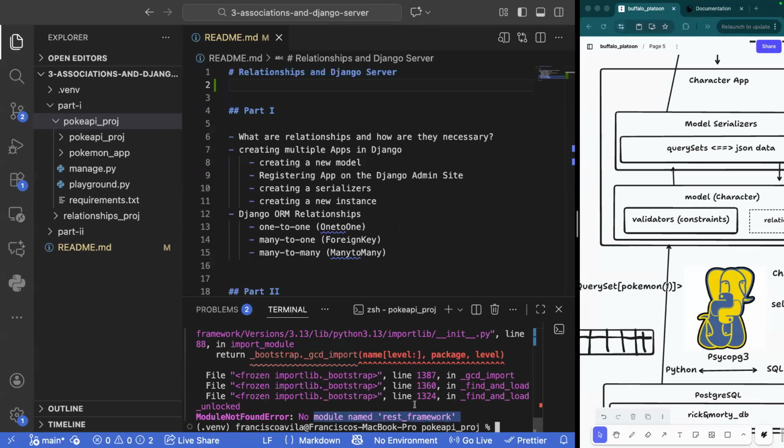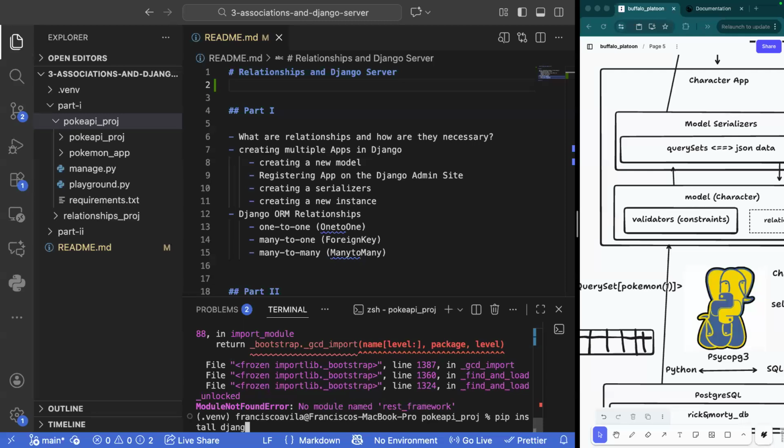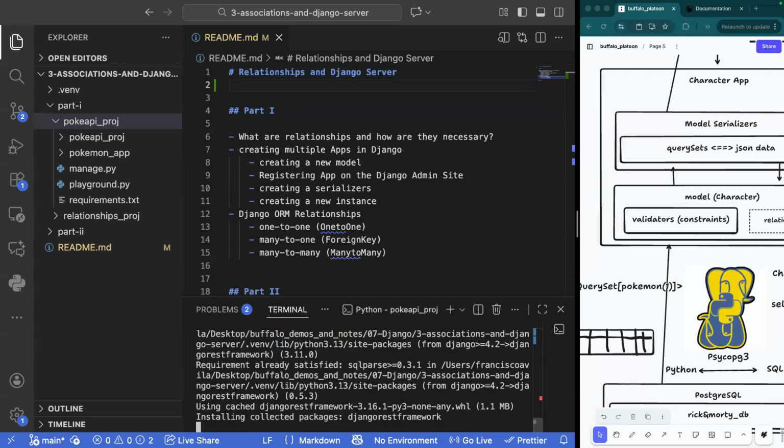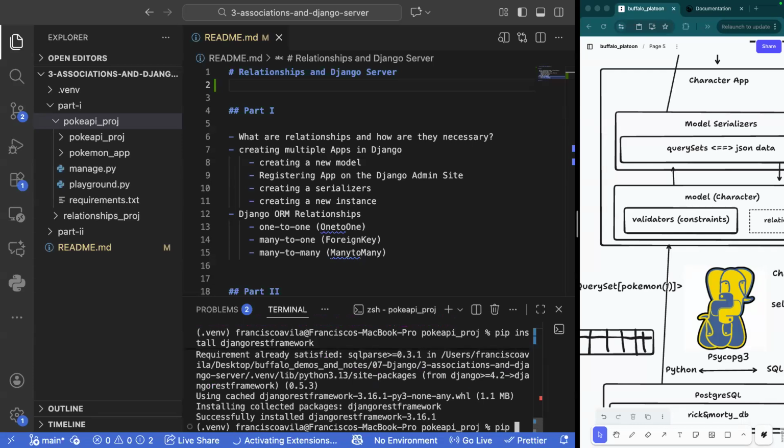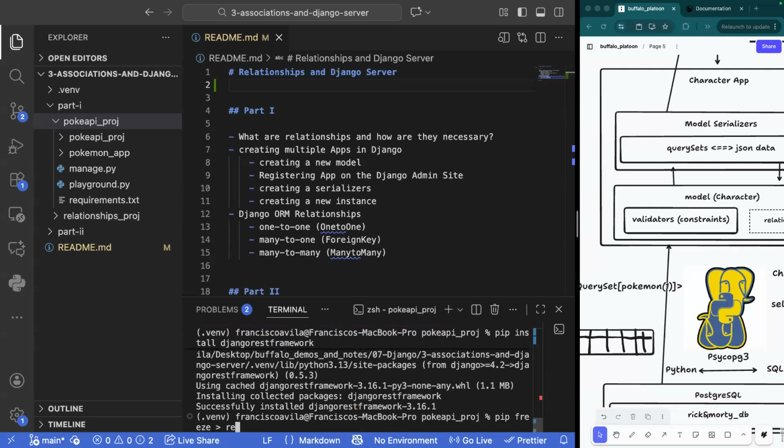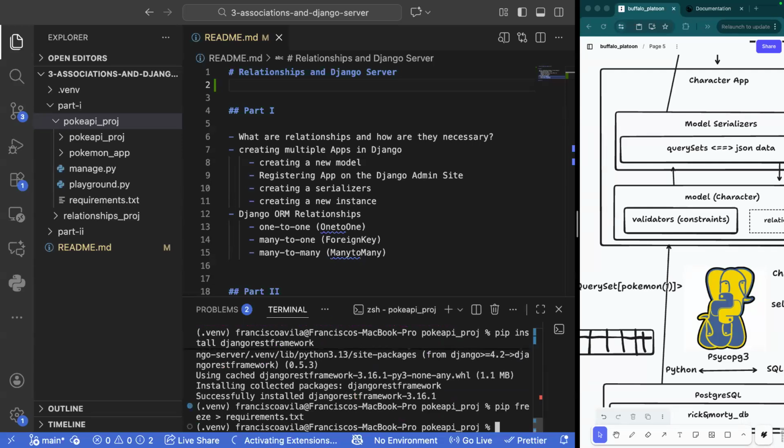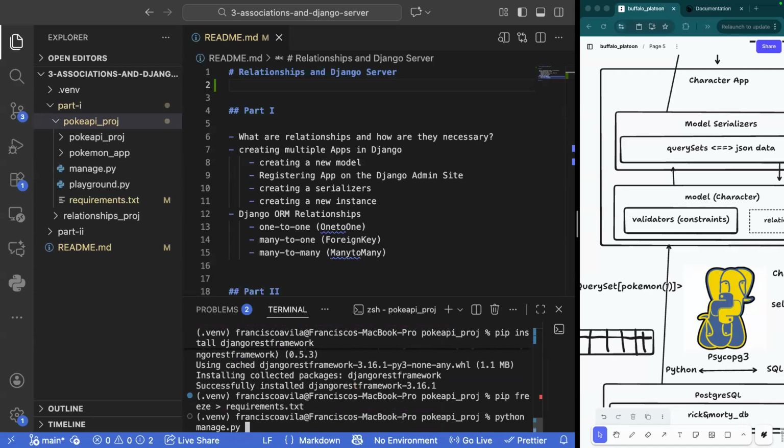It looks like I'm missing REST framework. So I'm going to go ahead and pip install Django REST framework. Ensure that's reflected in my requirements.txt, so pip freeze into requirements.txt. Great. All right. And now I'm going to go ahead and run that command of python manage.py startapp move app.